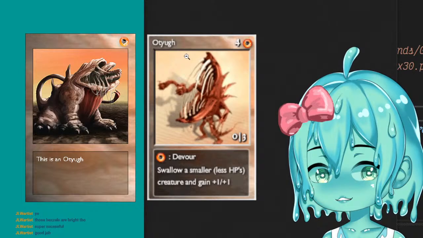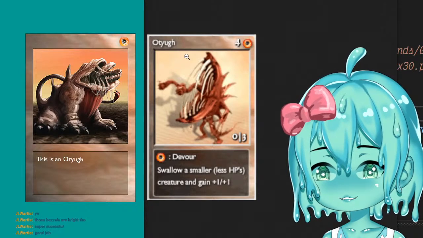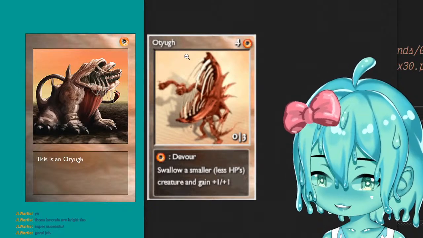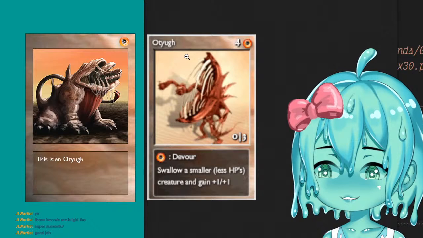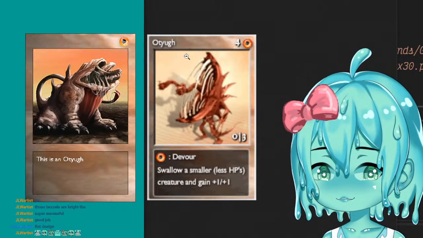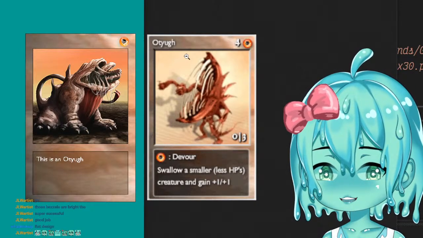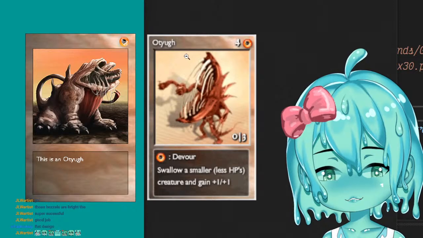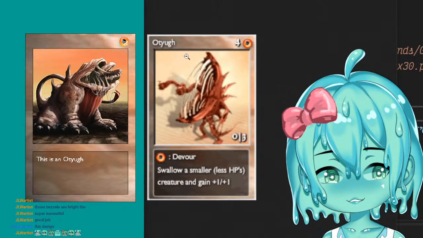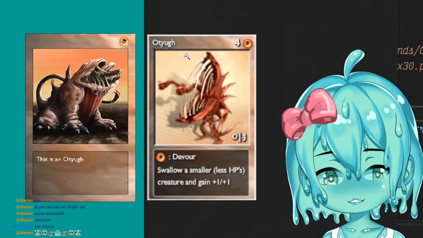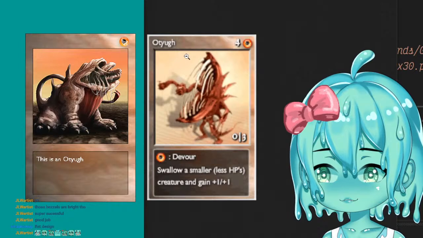Super successful, good job. JLW, you're just buttering me up like a pair of Huckleberry pancakes. What the hell? Thank you. Flat design? You think so? What's up? Is it flat design? I don't know.